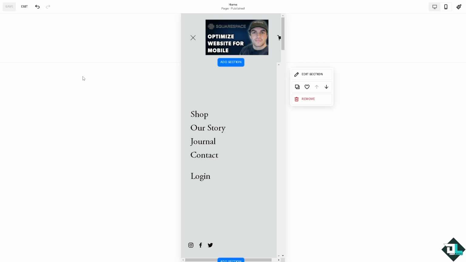And optimizing your Squarespace site for mobile is critical to ensure that your site performs well, meets user expectations, and drives engagement and conversions from mobile users.